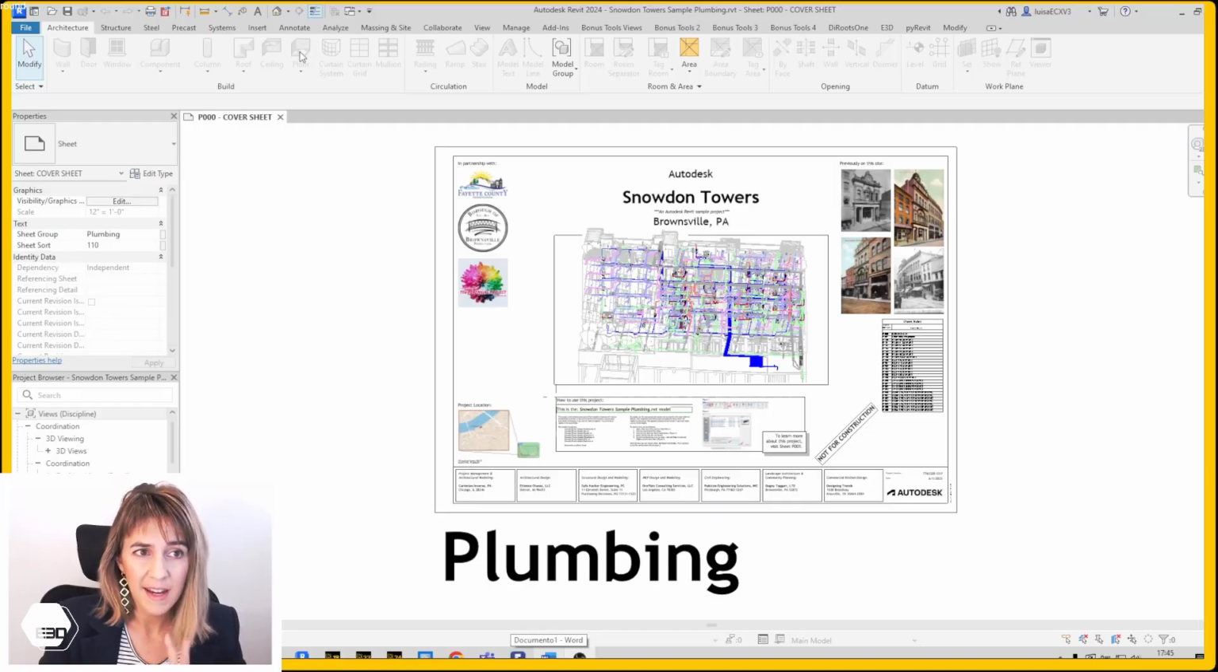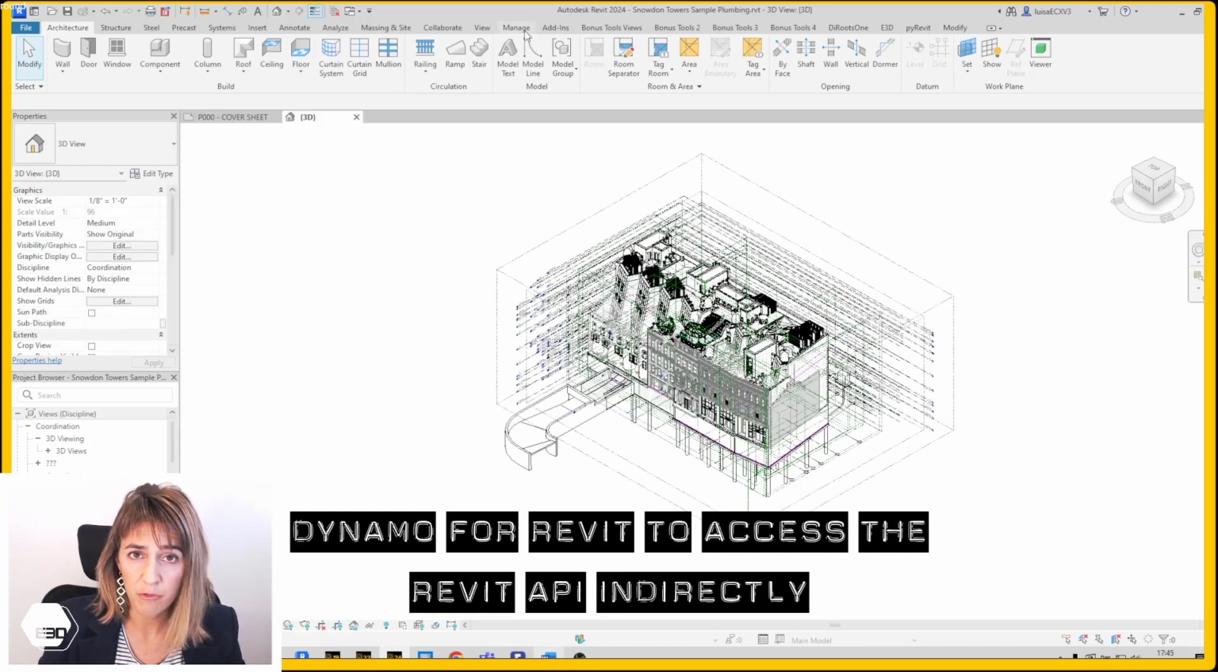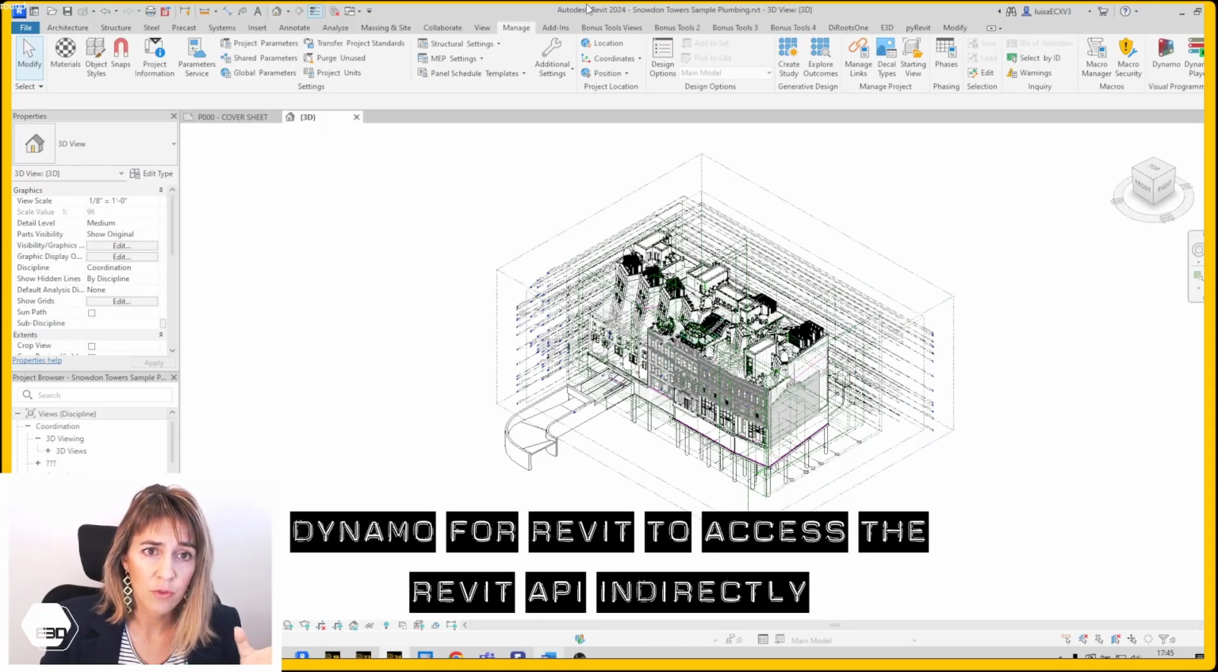The second way of using Revit API in an indirect way is by using Dynamo for Revit. So where's Dynamo for Revit? How can you use it? You can use it right here. It comes directly for free with Revit, and you can access it through the Manage tab and then pressing Dynamo.